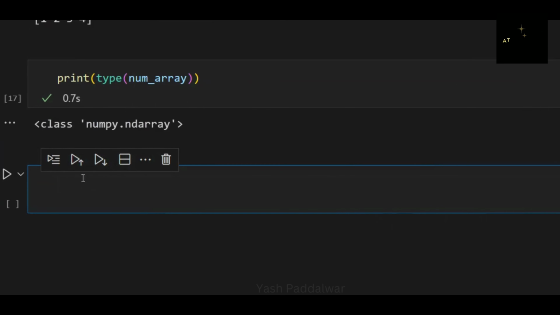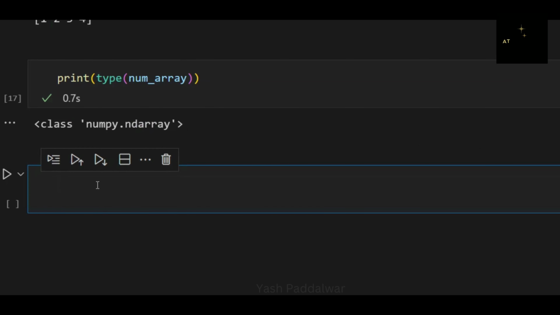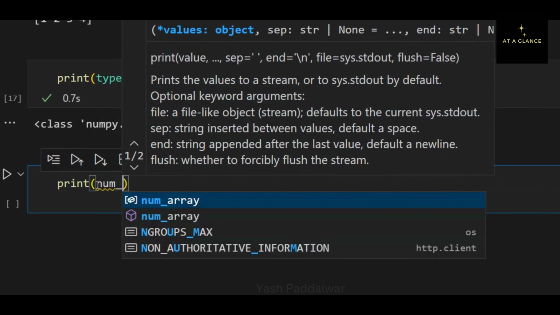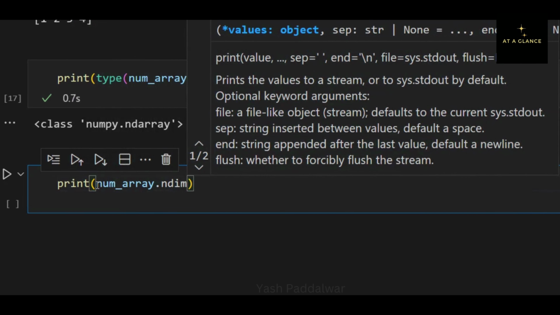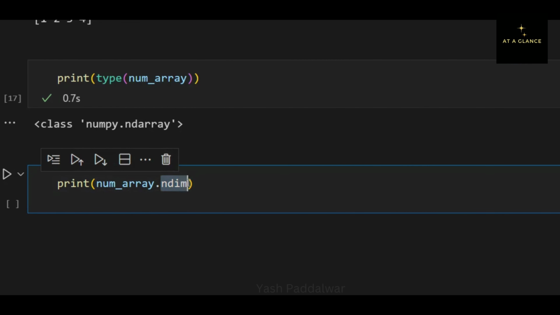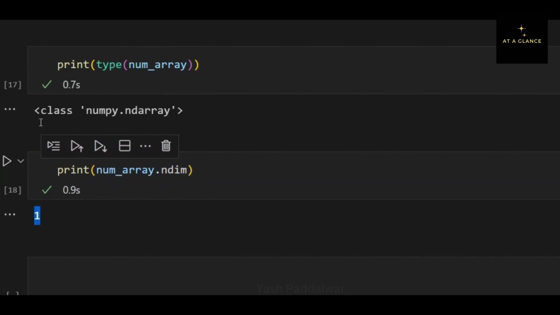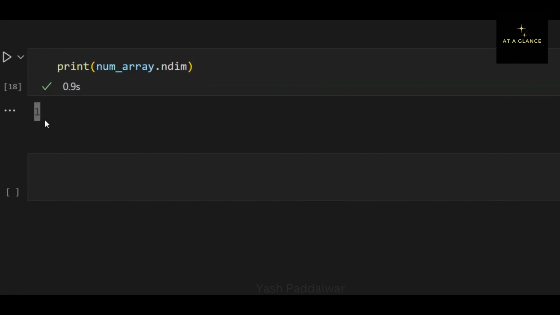Now let's check the type of the array. Here you can see that it has the type numpy ndarray. ND denotes n dimensions. In our case, we have only mentioned a single dimension array. Now let's check the dimensions that are inside our array. This can be done with the help of the ndim attribute. This will check the dimensions of the array. In our case, we have only a single sequential array, therefore it has displayed 1 as the dimension.